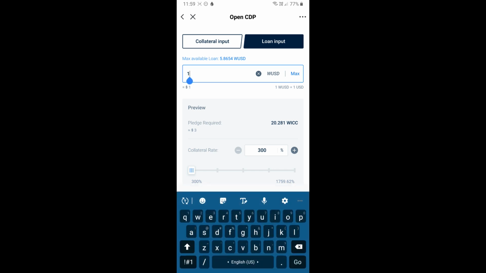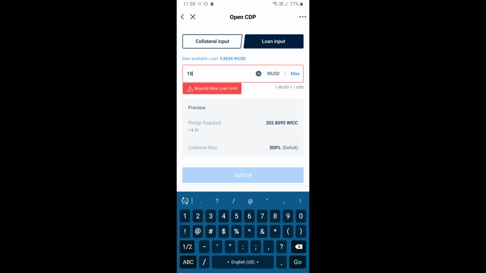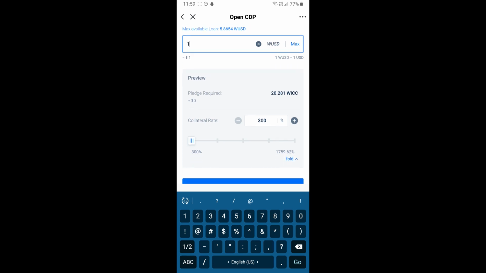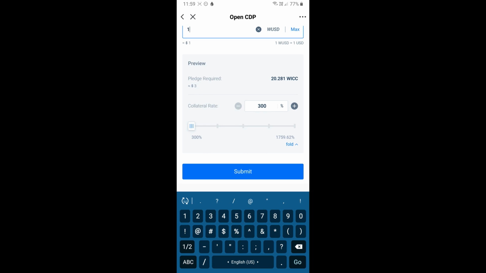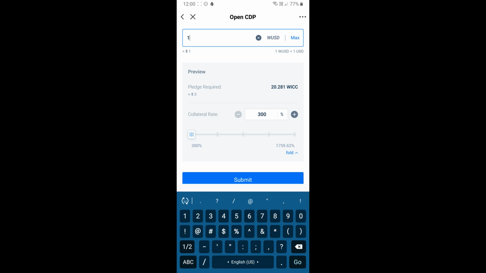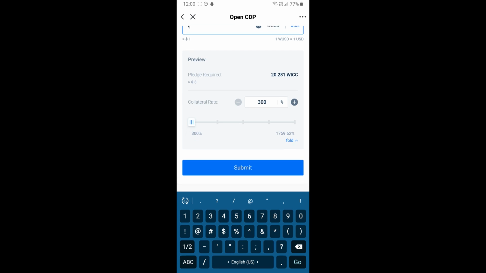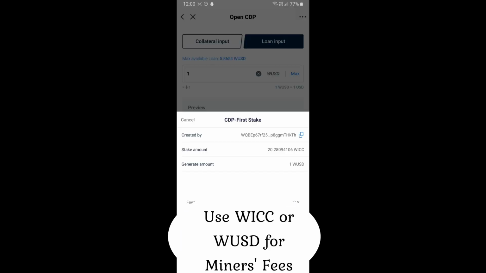This seems to be easier, loan input compared to collateral input, right? So if I wanted to borrow $10, that's beyond the maximum loan limit because I don't have that many WSD. But if I wanted to borrow $5, I would have to put 100 WICC as collateral, right? So let's borrow 1 WSD, and I'm going to put 20 WICC as collateral. So I need a minimum of $3 worth of WICC, all right? So let's click on submit and open CDP.